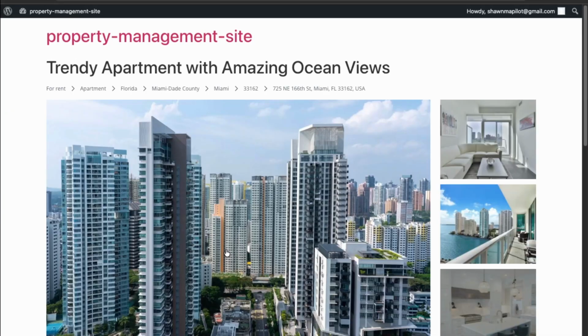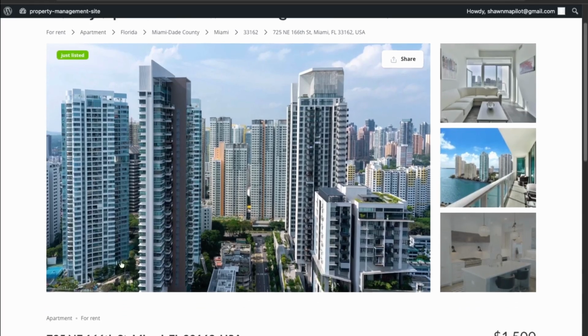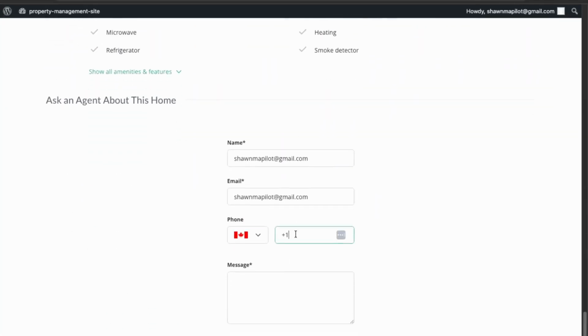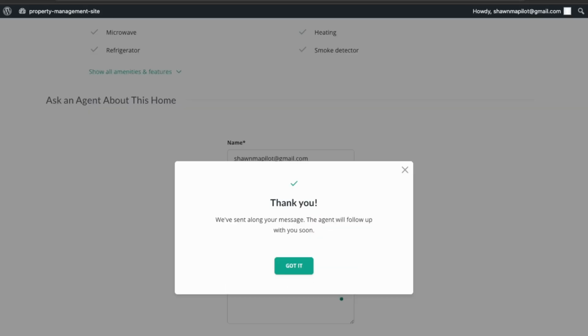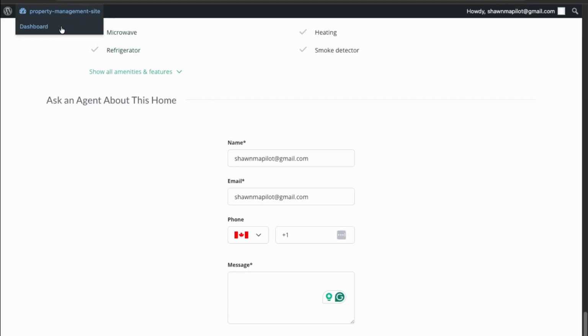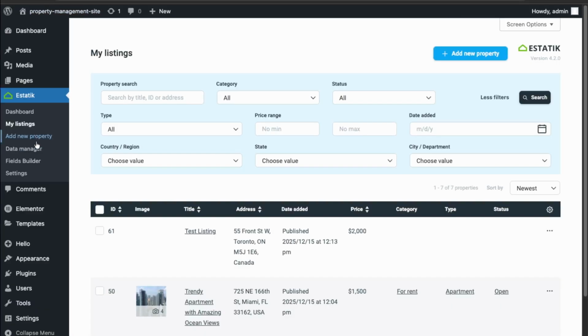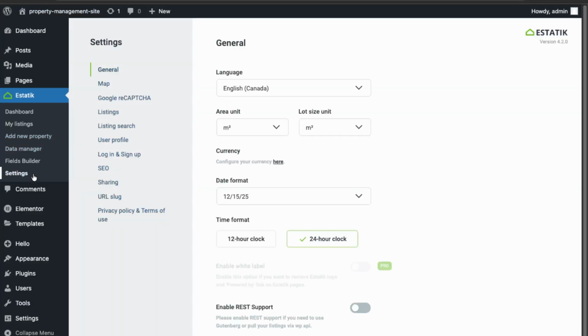So let's try to submit an inquiry. So request info. It automatically fills in my data, so I'll add in a phone number here. Request info. Okay, so the message has been sent. So let's see where that goes. I'll just re-log in as the admin. It'll be sent to your admin email.